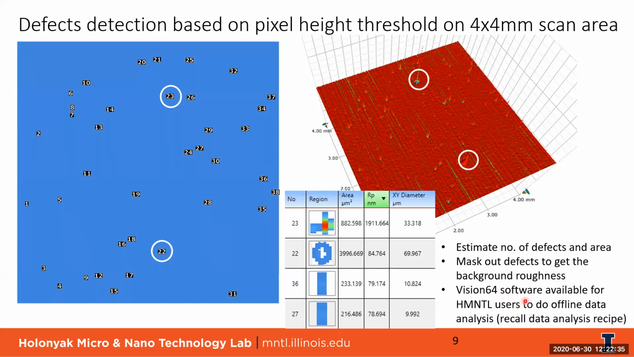And I want to mention that this software will be available for any user in HMNTL to download onto your office computer. So you can save your analysis recipe. Make sure you use the same long pass cutoff and all the details. Then you can repeat the analysis the same way for different processes, and that will allow you to compare the roughness, maybe your defect density, and so on.